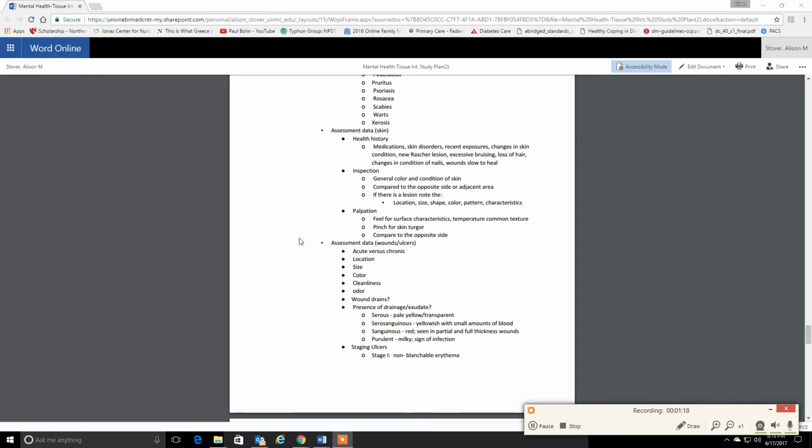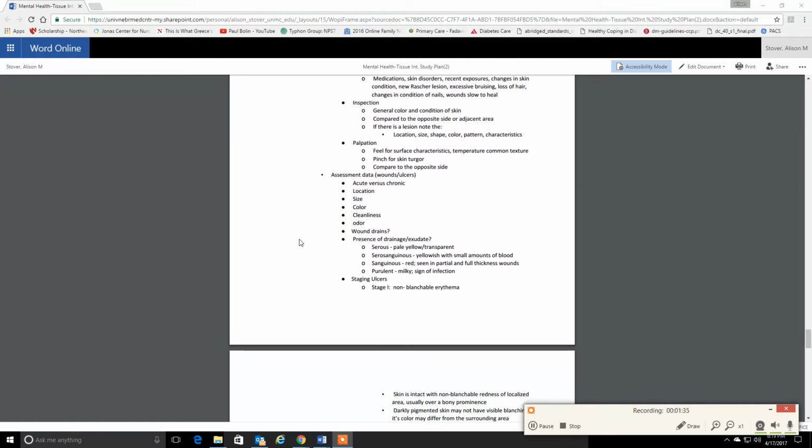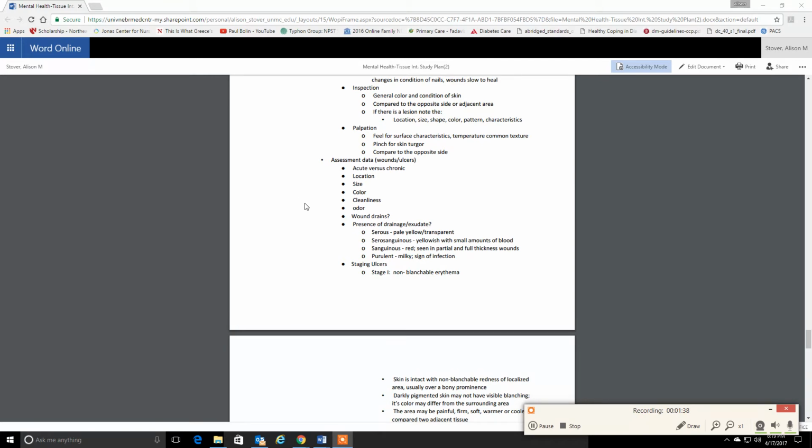Teach your patient the A, B, C, D, E: asymmetry, border, color, diameter, elevation or evolution of a lesion. For palpation, feel the surface for characteristics, the temperature, pinch the skin for skin turgor, and again, compare it to the opposite side.